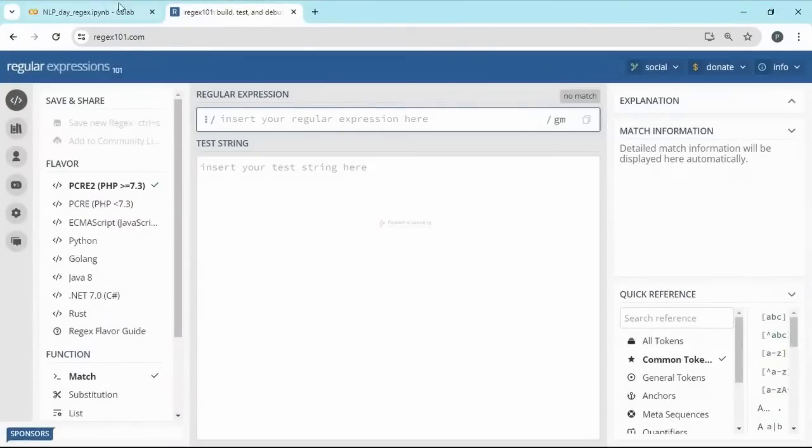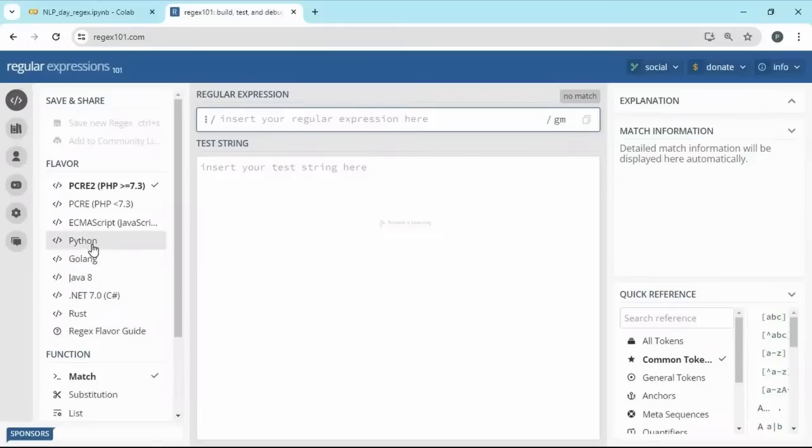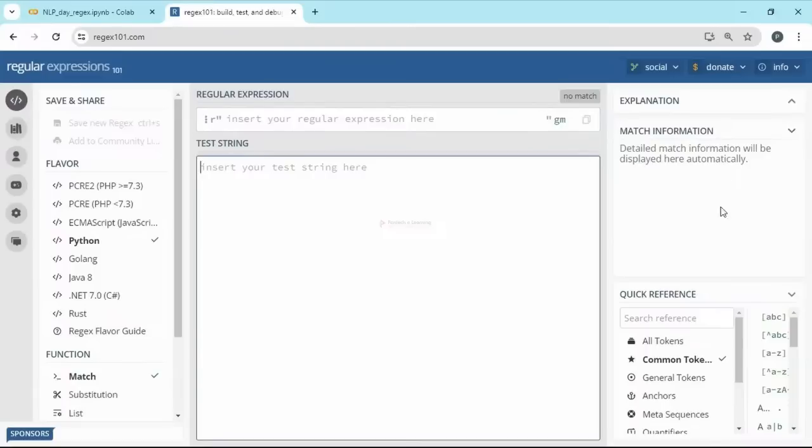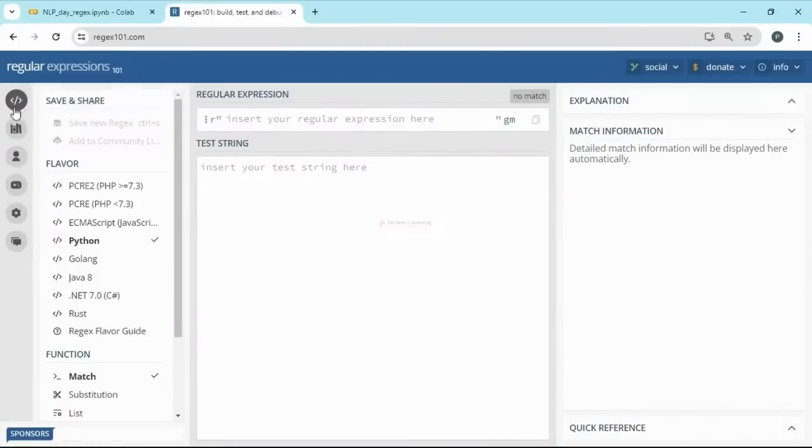So let us go to the site called regex 101. You can search for it in Chrome. You'll get this page, where you can have your sample text here and write your expression here. Select Python on the left side and you are ready to go. Write your pattern, write your text here, and you will get the match information. You also have a quick reference as well.